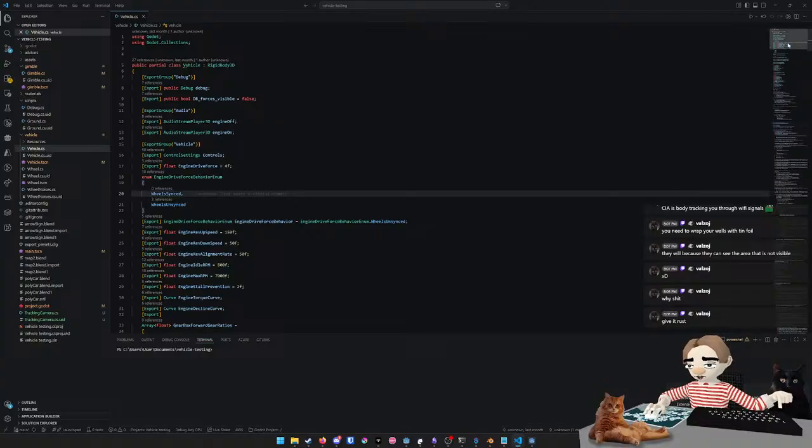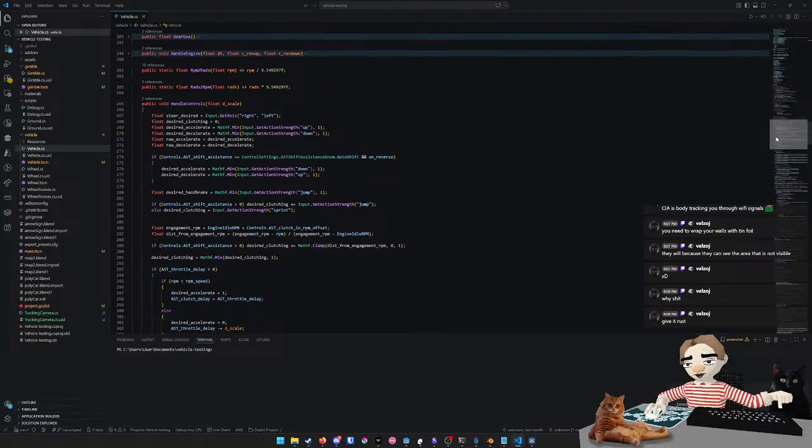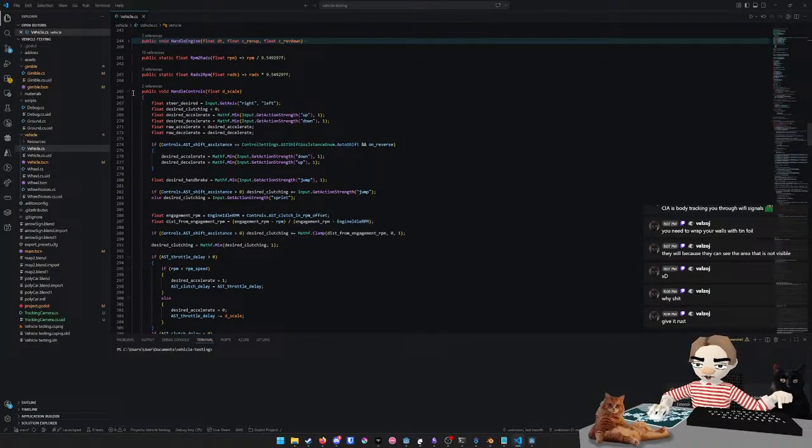Give it rust. Yeah, that sounds like a good way to make it look good. To make it rusty.